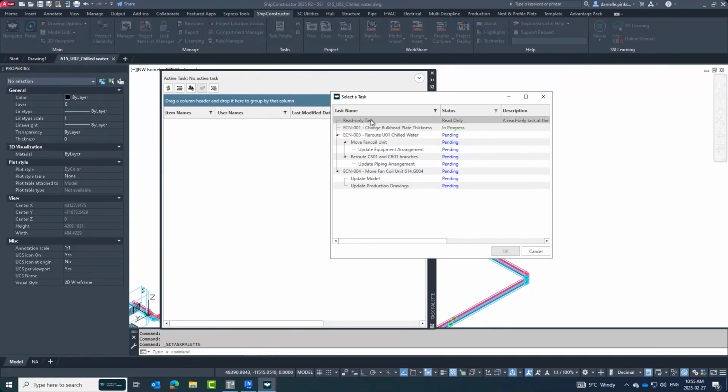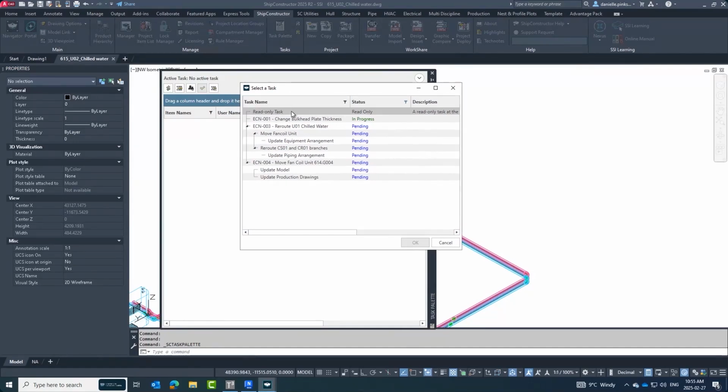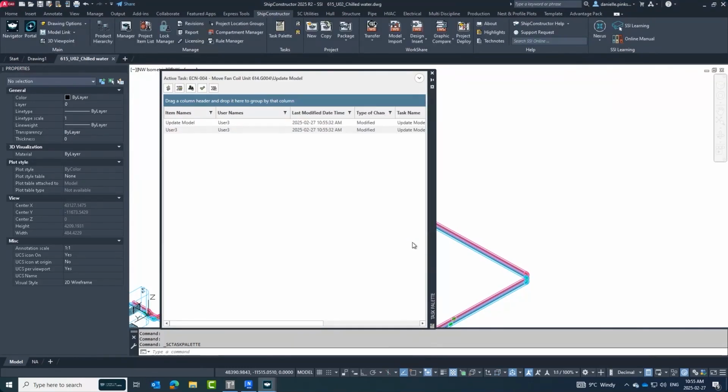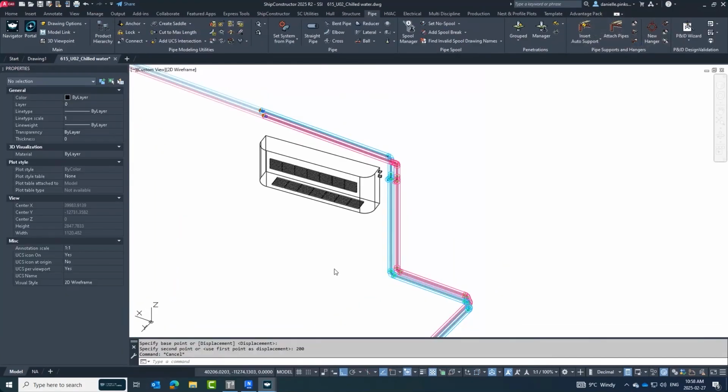I have the read only task, of course, which allows me to come in and just look around within the model, but not make changes that are savable. And then of course I have the tasks that I'm able to actually progress. So I'm going to click to progress the update model task. That's what we're going to do. I'll click OK. You'll see here that I've activated the task. That's the first entry now into the task palette under this associated task. Now anything that I do will be logged under this task.